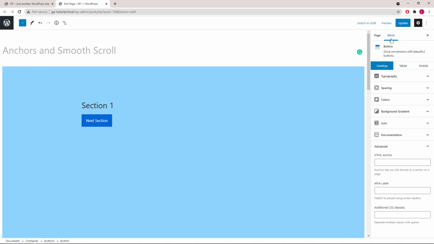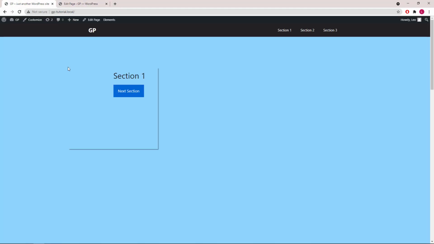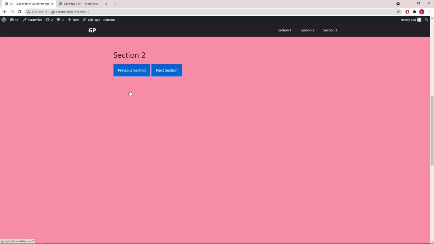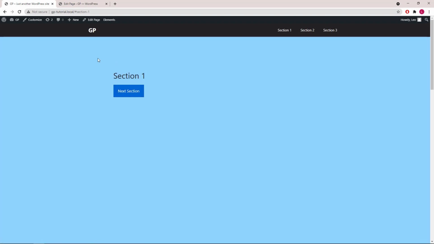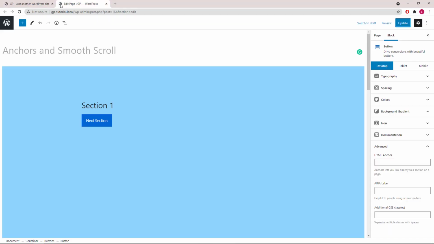Let's update the page and take a quick look. We will refresh the page. Now try the buttons. You can see now the buttons are all linked, but it's not very smooth. Let's see how we can improve that.